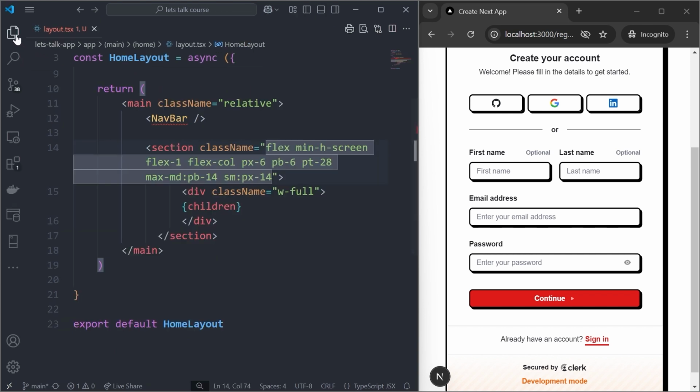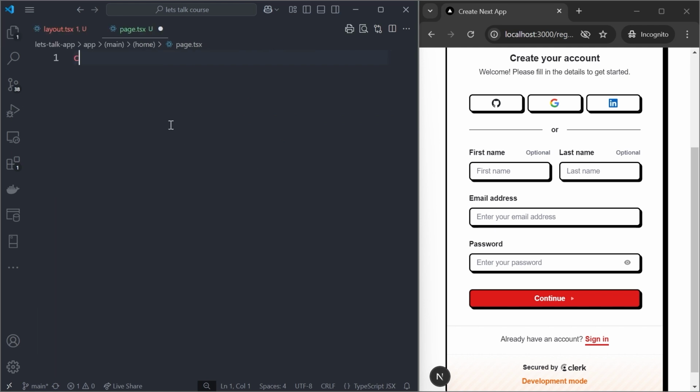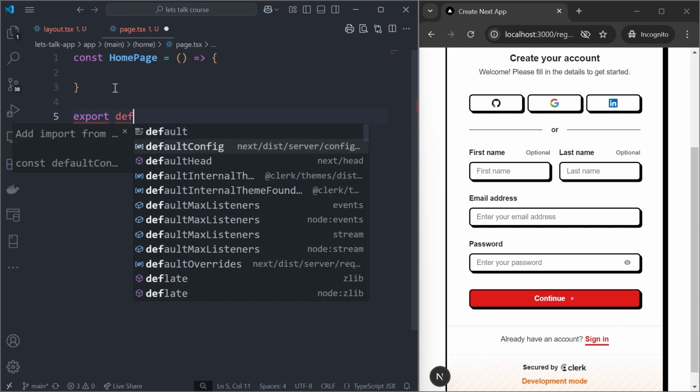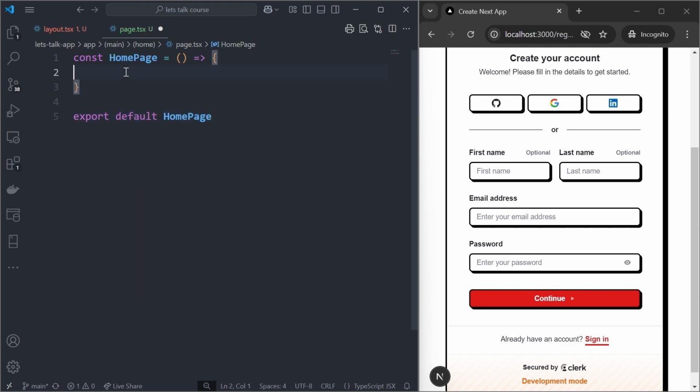Now let's save. And let's type anything here in the page for now. In that home page, we're gonna say const HomePage equals to a function. And let's export default that HomePage. Here, of course, we're gonna return something. Let's return a React fragment for now. Click Save.